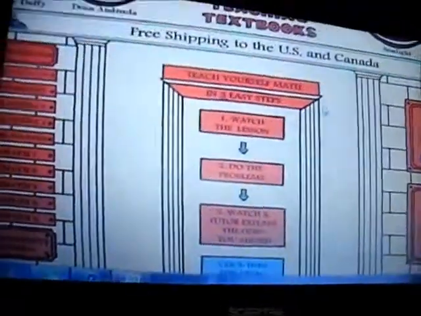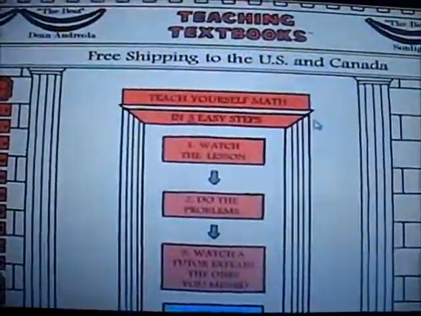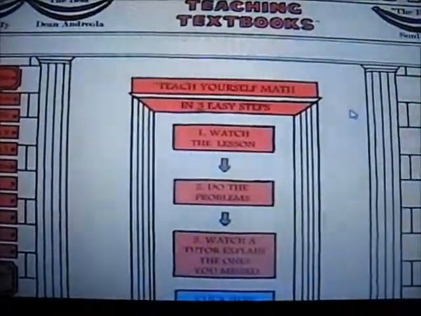Today, Krista Lucci and Bridget Slaughter will be reviewing the ELR called Teaching Textbooks. To start, we have gone to the Teaching Textbooks website, and in order to show you how this ELR works, we are going to watch a demo.